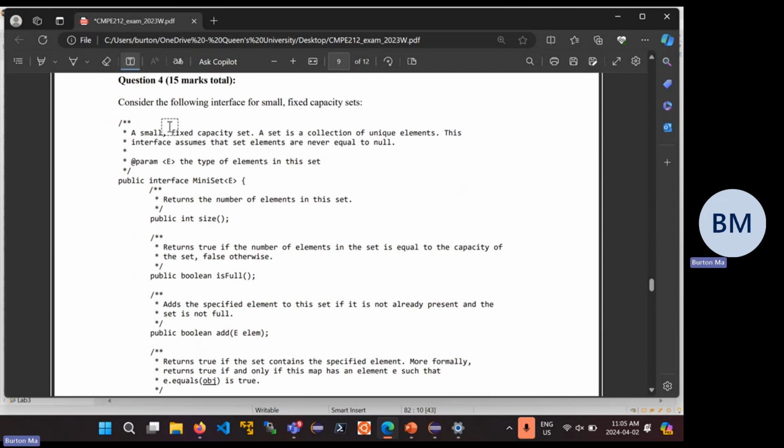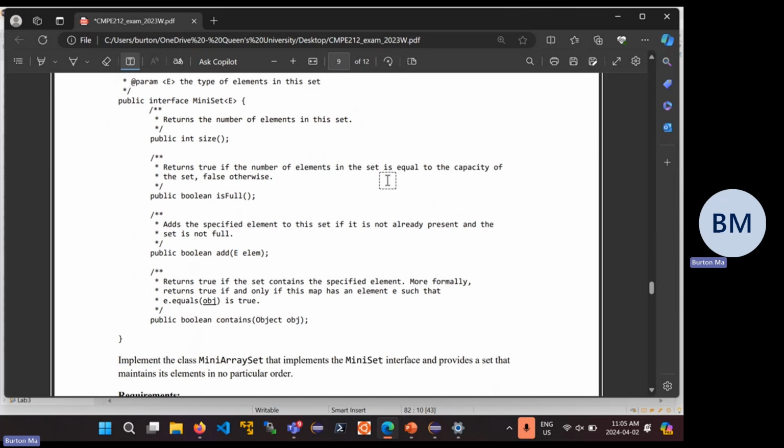So here we've got a set. It has a fixed capacity, which means it has a maximum size that can't change. So you can ignore all of that stuff about resizing an array. It also tells you that the elements are never equal to null, so you don't have to worry about null elements, which is also nice. So what's in our interface? It's got a size method, the number of elements in the set. It has an isFull method, which returns true if the set is full.